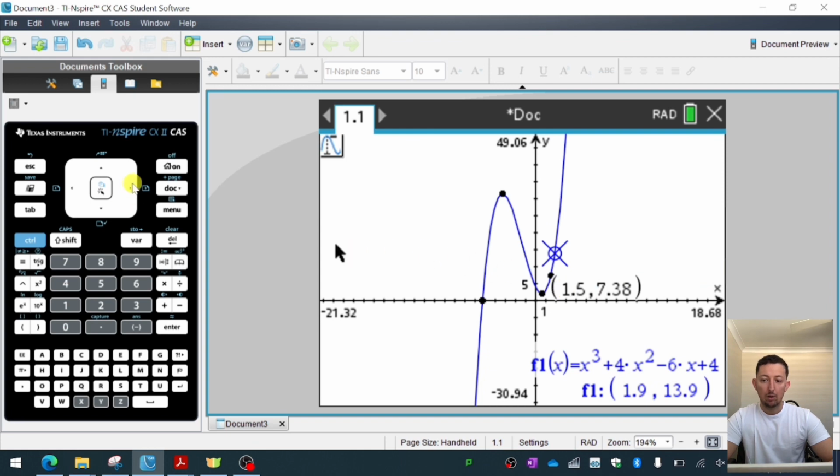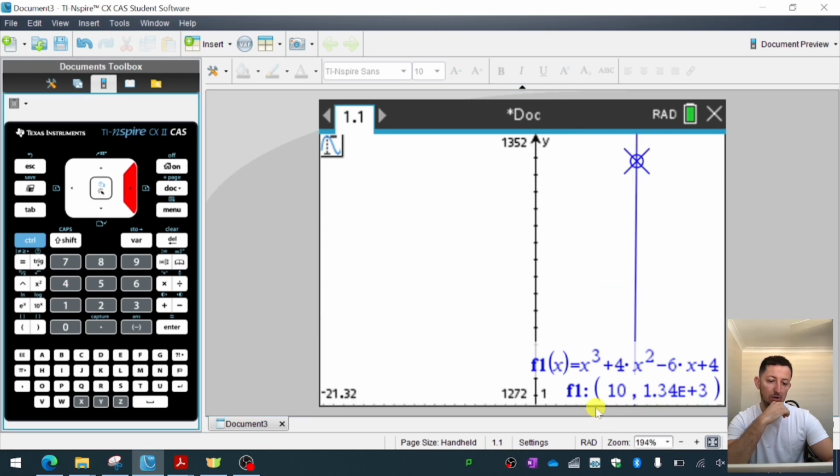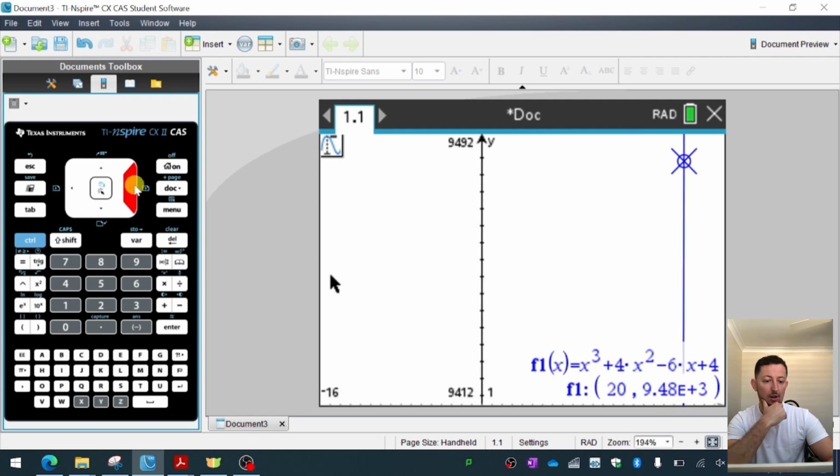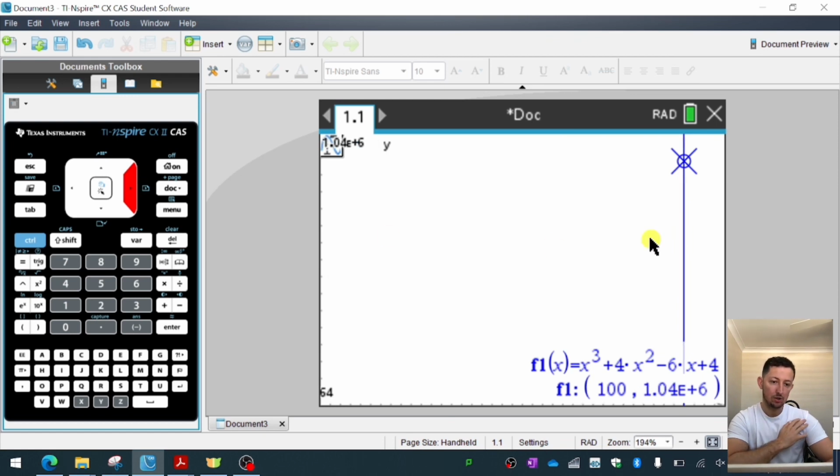So now if we go across using 100, because if we go to 10, it's already quite a large number, it's in the thousands. I'm assuming that if we just keep going higher and higher, we're going to get a ridiculously big number. So that tells us that when x is equal to 100, the y value is 1.04 times 10 to the 6. That's what this notation means.